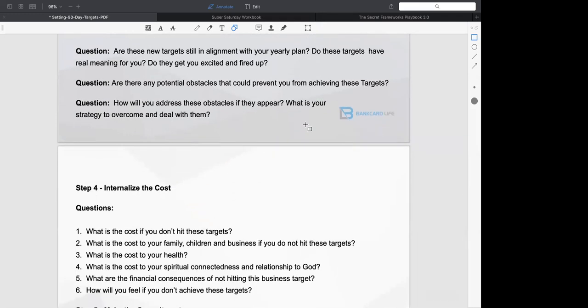And then I'll put these down on paper, and then I might look at some of the obstacles that could hold me back from achieving what I want to achieve. And if those obstacles occur, what's my solution or strategy to overcome those obstacles? So I have a target. What could hold me back? What could be an obstacle? And if that obstacle does occur, how am I going to solve that problem, right?